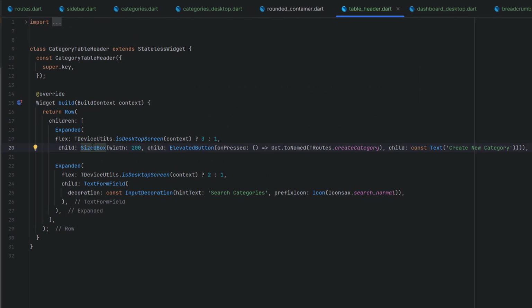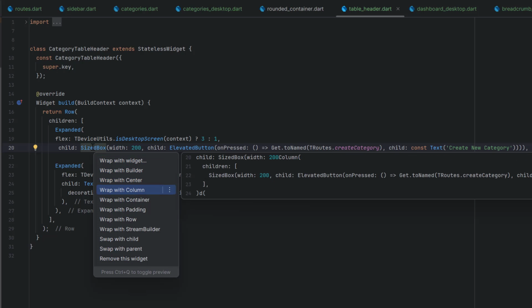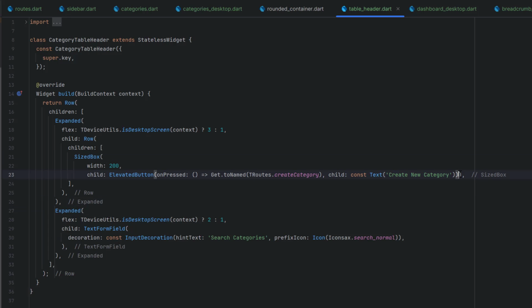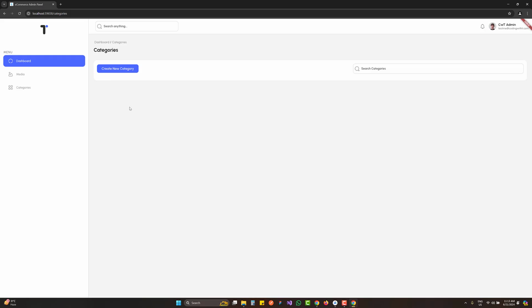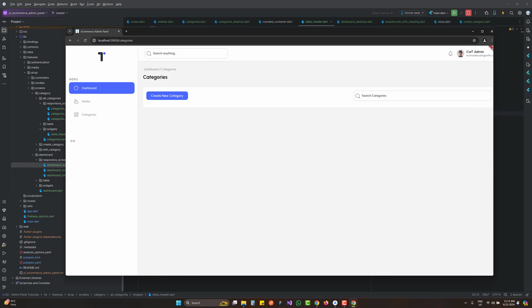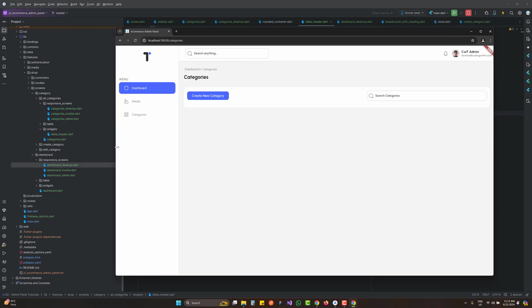So what we have to do is give some other widget to this expanded widget so that expanded should work on that widget and the sized box should take only the available space. So for that, I'm going to wrap this expanded widget in a row. Now this expanded widget is going to expand this row but not this sized box, right? So this way we are going to get exactly what we want. So now let's save it, and you can see we have the create new category button, but this is a complete row which is not visible, and we have the search categories field over here. And you can see as far as the desktop screen is concerned, we have the responsive search categories and create new category button. This means that it is working.